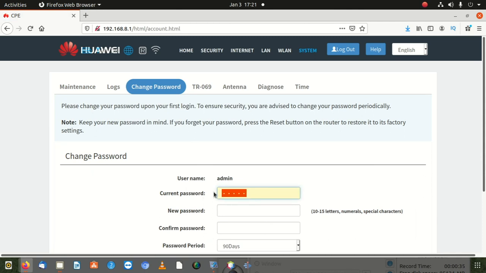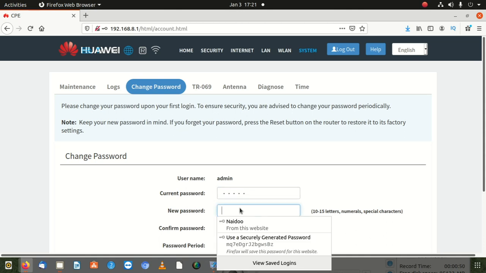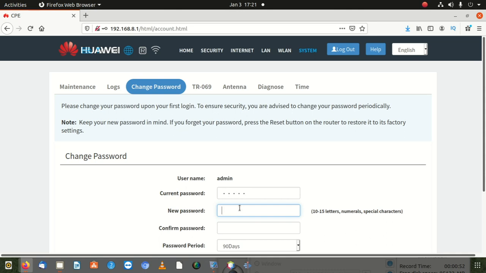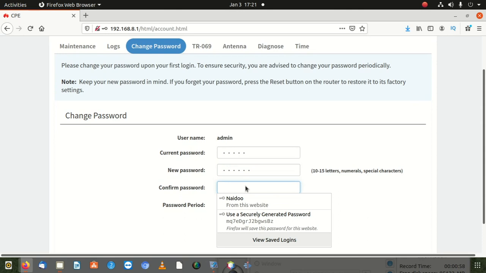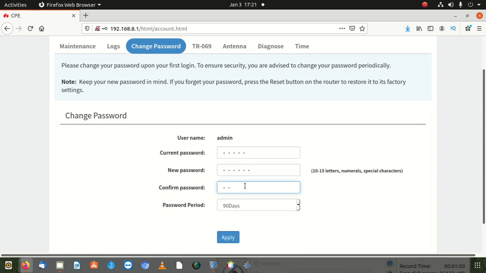So now it tells you the current password. It wants you to change the password. Your first password is admin and the username is admin. So here they say current password, which is going to be admin. So they want you to change it. So the new password, what password are you going to use? I always use admin1. And also confirm the new password. It's going to say admin1.